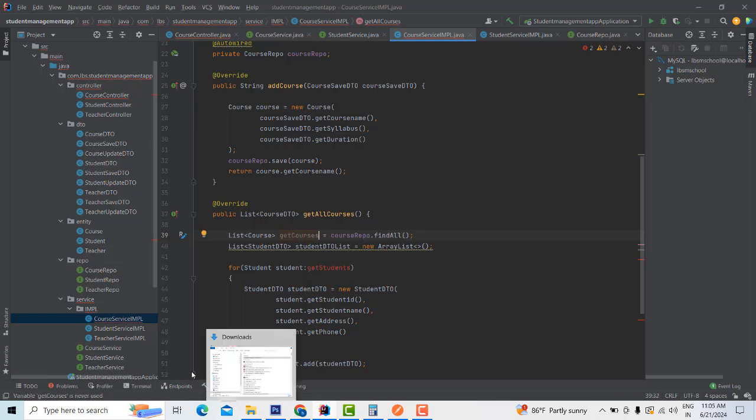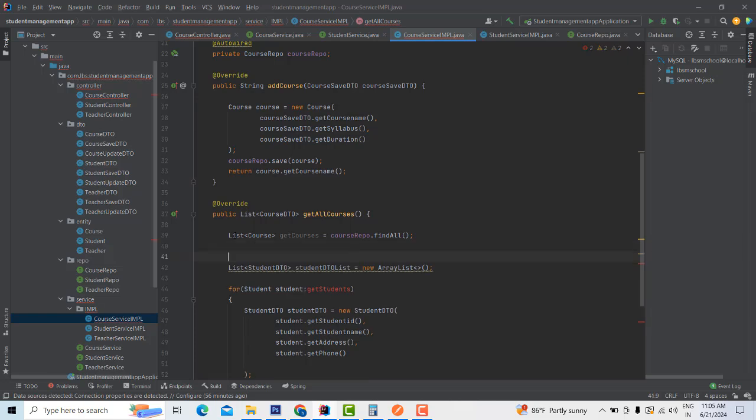What I did here is, first you have to understand the line well. First, in the course find all method, when the request is find all, this is the repo. In the repo, we have written a select query. We are calling the find all method: select all from the courses table.